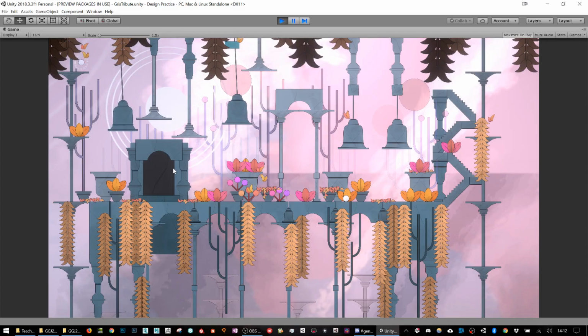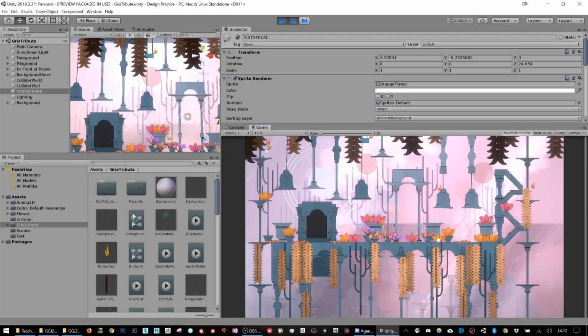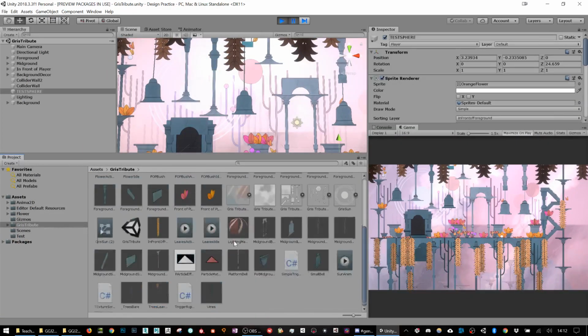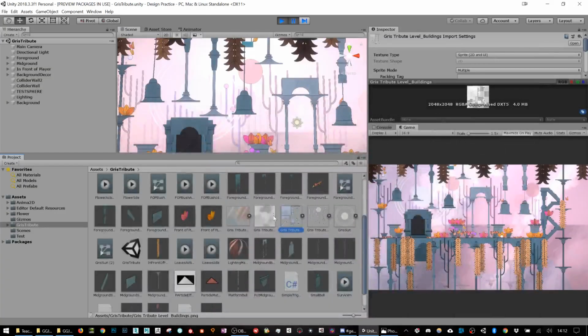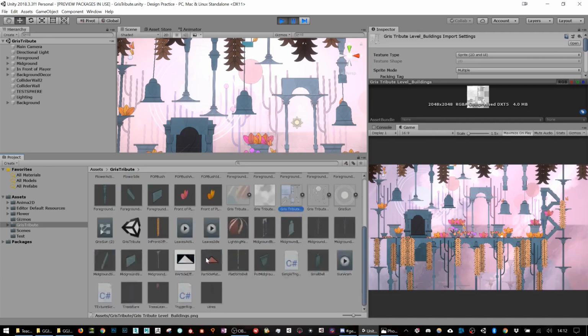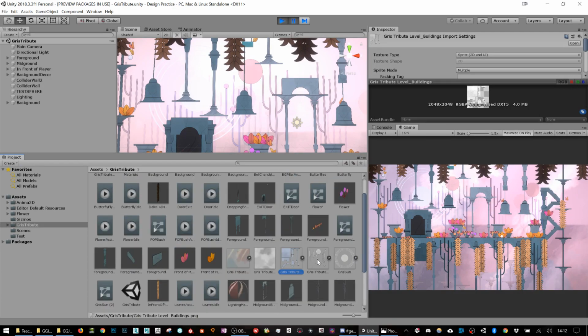It makes it way more complicated even though I'm using, I think I can show you the sprite sheet, I have two sprite sheets. That is one of them. That's literally all the building sprites, and I have another one for moving things. Hold on a sec.